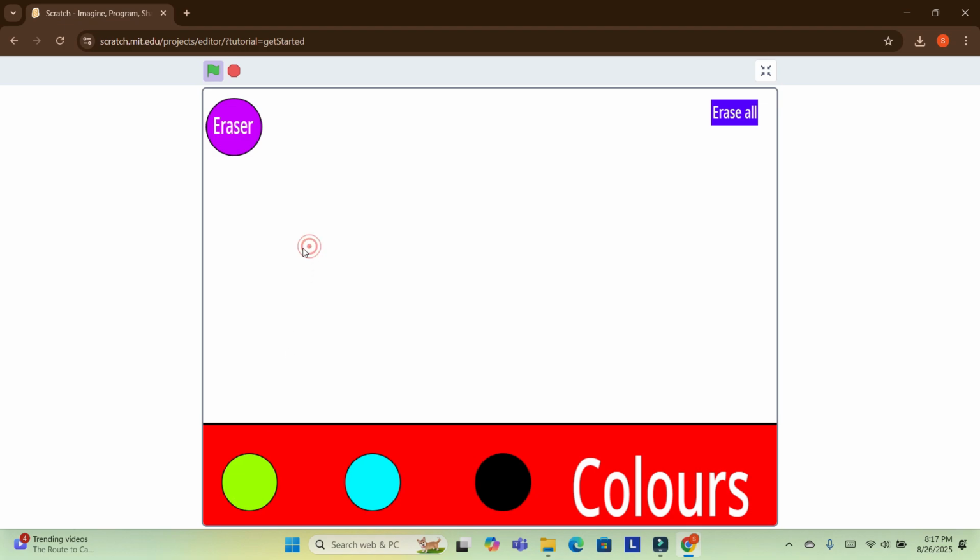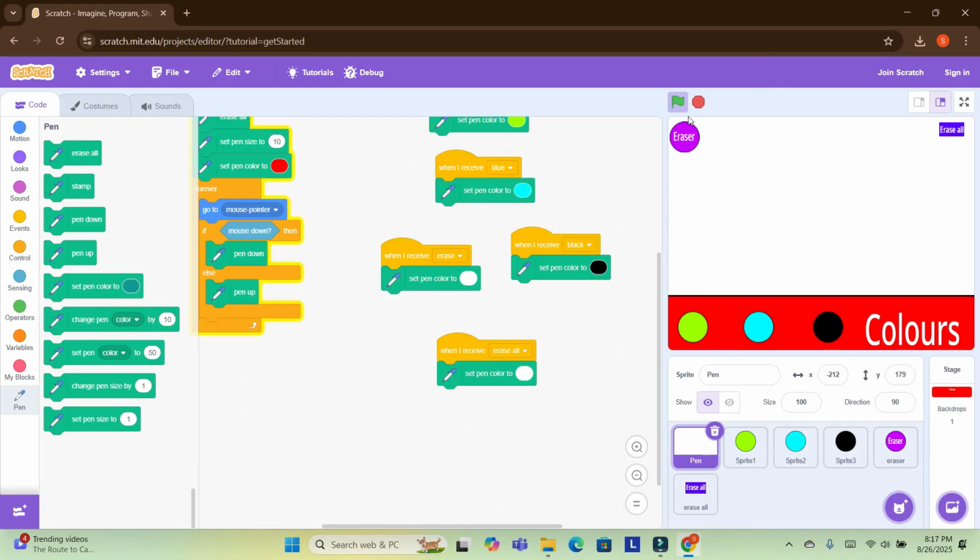So now I will take green color eraser. So it is working. Now I will take blue color. Now erase all. So our game is working. So friends, our game has been completed.